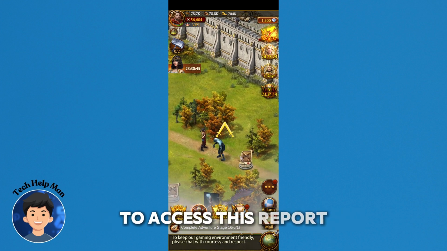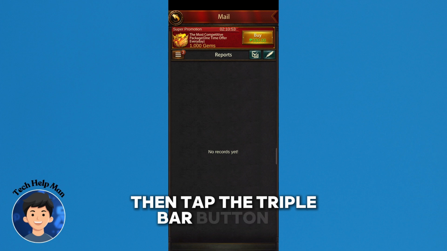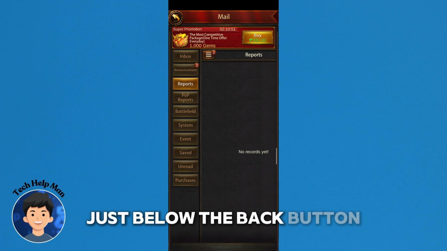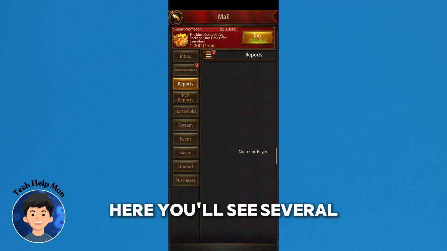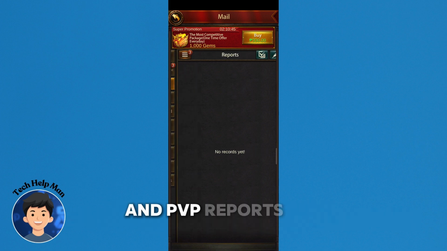To access this report, open your mail from the bottom right of the screen, then tap the triple bar button in top left just below the back button. Here, you'll see several main categories including announcements, main reports, and PvP reports.